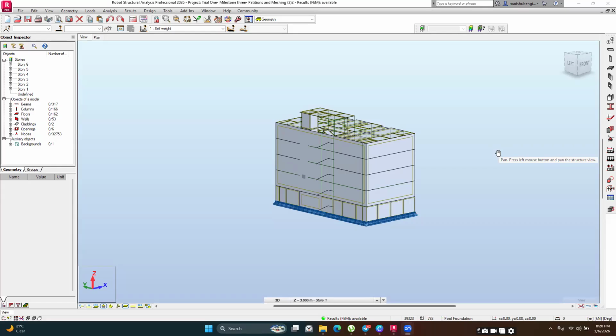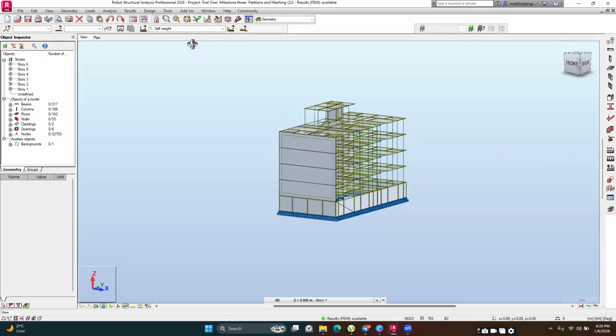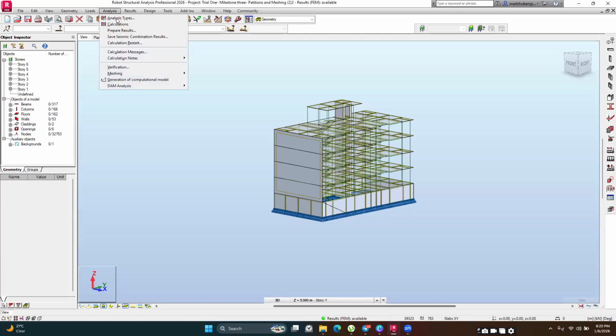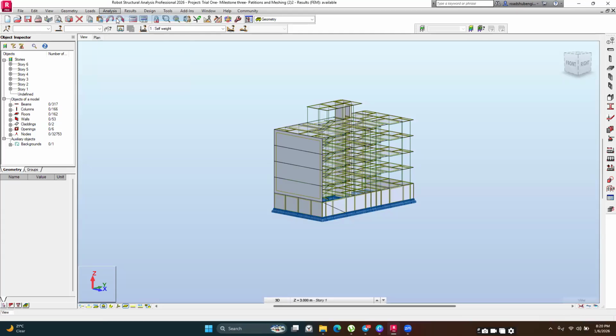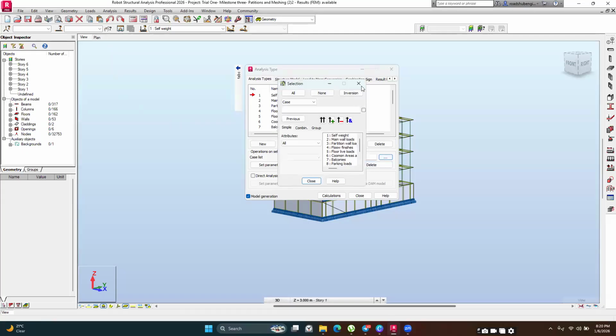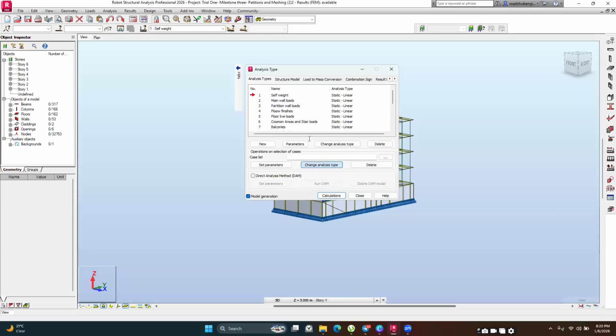So to do your analysis in Robot, what you're going to do is just go to the calculation options at the top. I hope you can see this. I am going to go to the analysis at the top. We have the analysis tab here. You're going to click on analysis, and then you're going to click on analysis types. Okay. And then under analysis, we have different types.